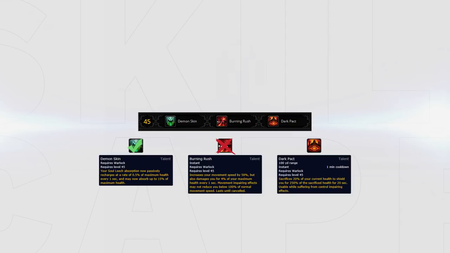Last up is Dark Pact. This sacrifices 20% of your current health to give you an absorb. You can use this while in stuns. This can be considered versus heavy burst comps that would look to kill you in windows with your healer crowd controlled, giving you an extra way to survive the CC and allow your healer to top you.